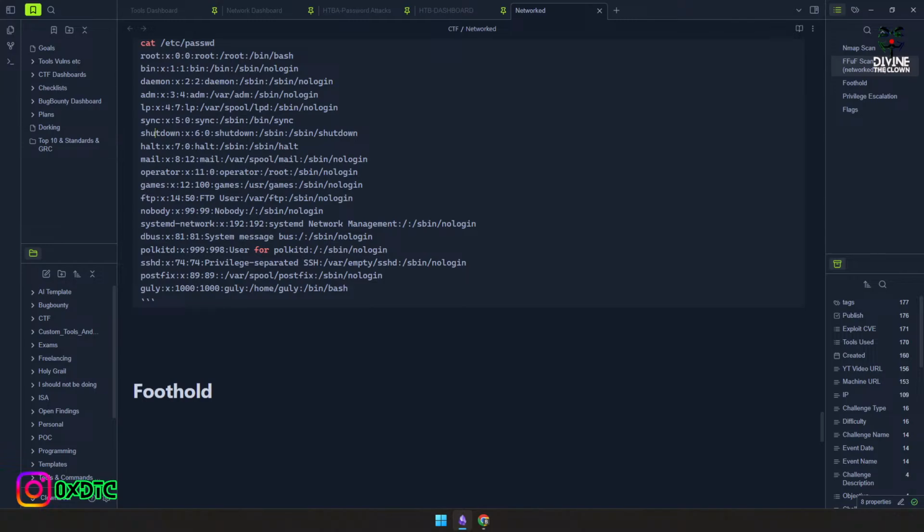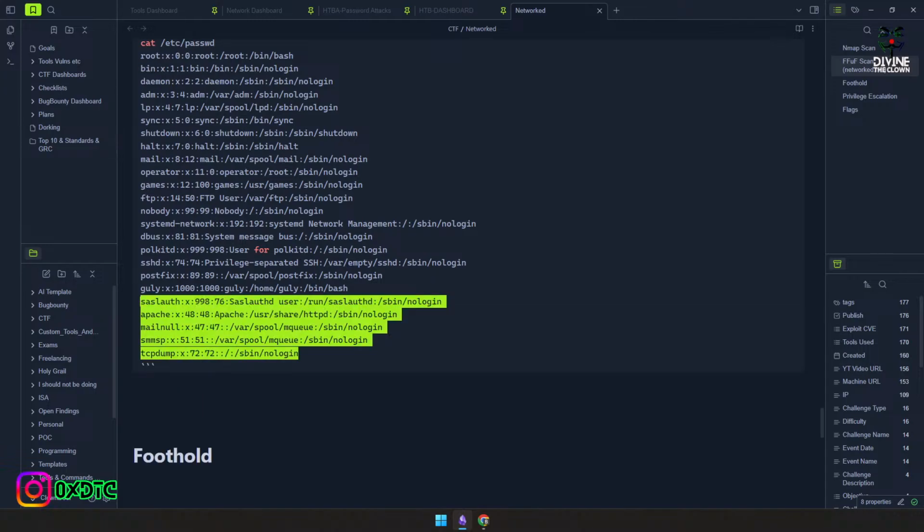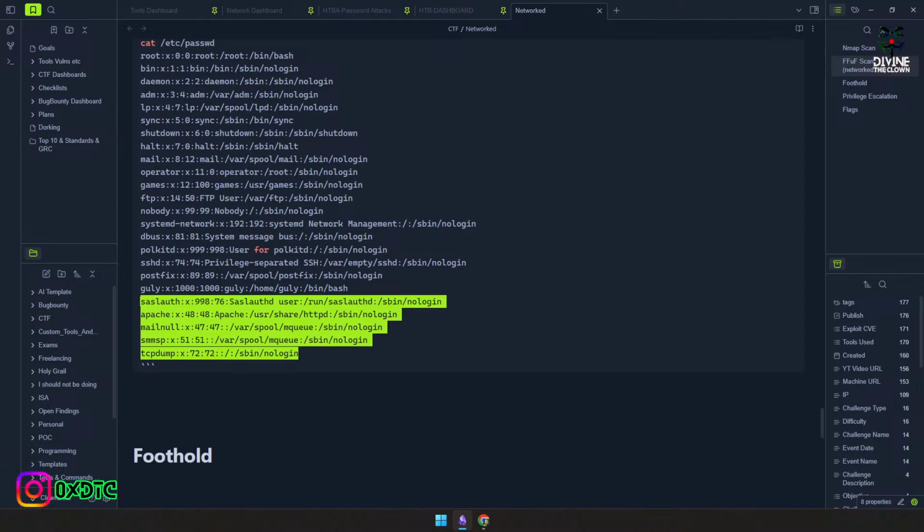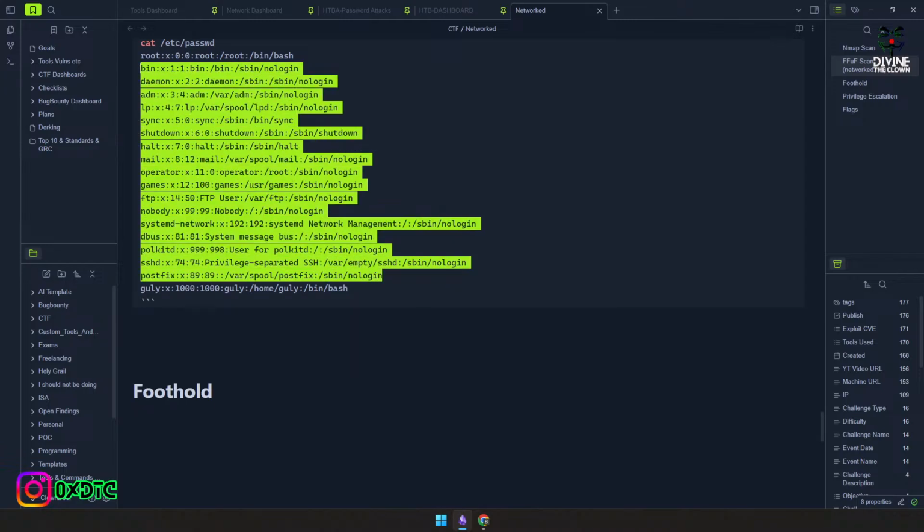There's a DOS shutdown sync admin daemon bin. Let's press Control Z. Anything that is weird here? There's a TCP dump going on. There's a mail null and some extra stuff, but we don't need that. Let's clear everything.